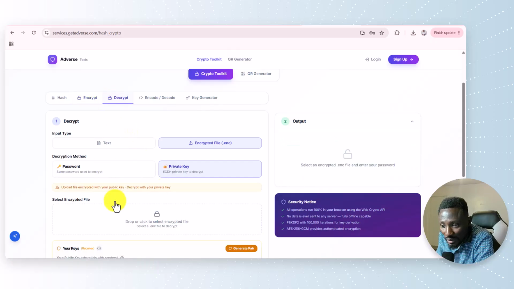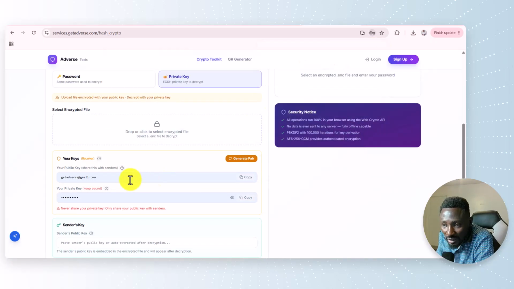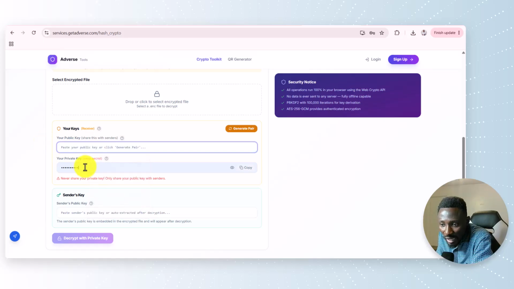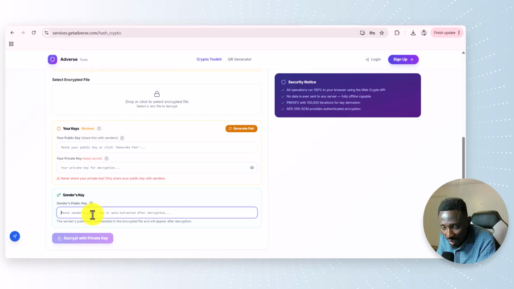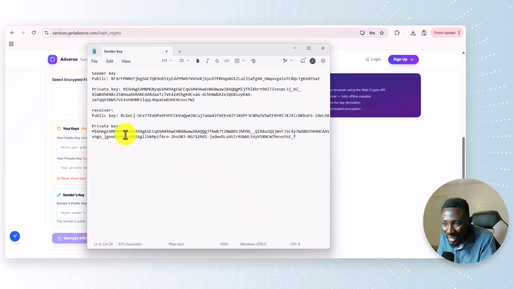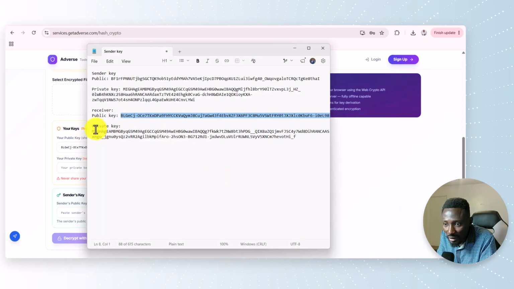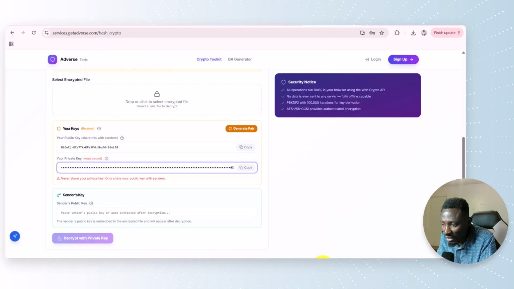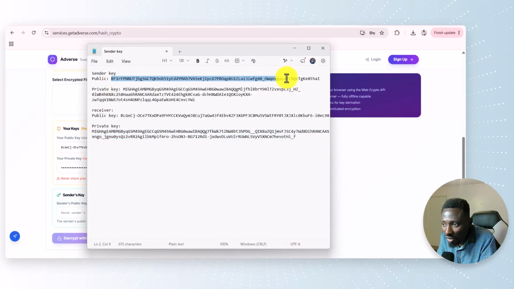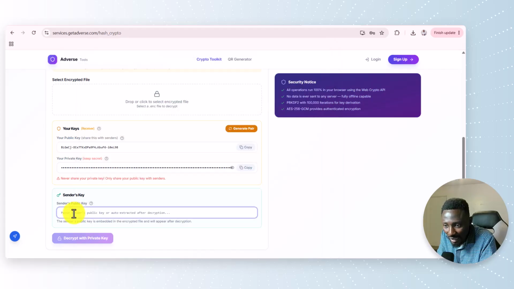So I come to decrypt. In the decrypt section, you will see that now here has changed to receiver and sender. It means that the one to decrypt becomes the receiver, because you are going to decrypt something that has been encrypted. And here we are saying the secretary is the receiver. So I copy the receiver's public key, then I copy again the receiver's private key. Then here I only need the public key of the sender.